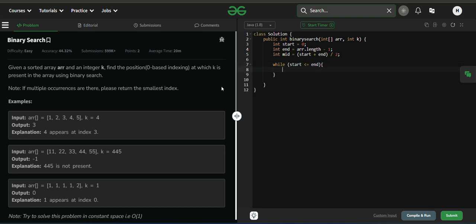Now we need to change the middle value in each iteration, right? For that we are reassigning the middle value here: start plus end index and then dividing them by 2. Now we need to check whether the array of this middle index value is equal to the k or not. If this is equal, then we can return the mid value.